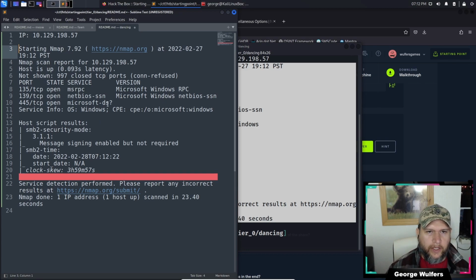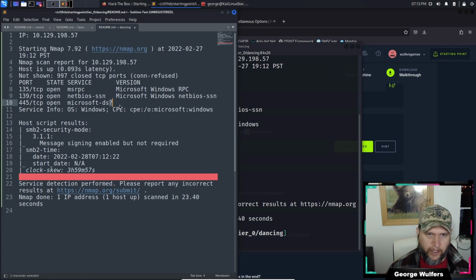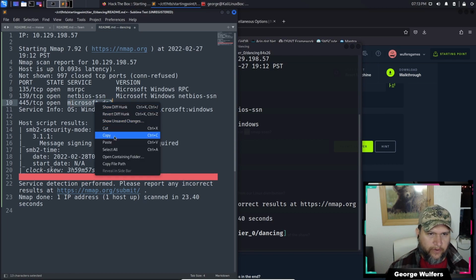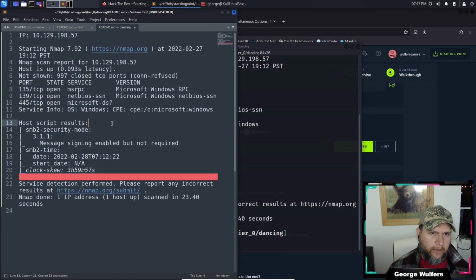And we can see that they said it's gonna have a question mark. This is the service, and this is the port that we're looking for, 445 TCP. It's open, and it's Microsoft-DS with a question mark. So this is the service that it's running as, I believe.